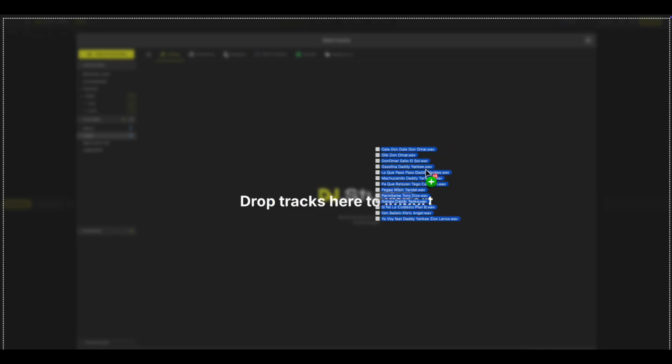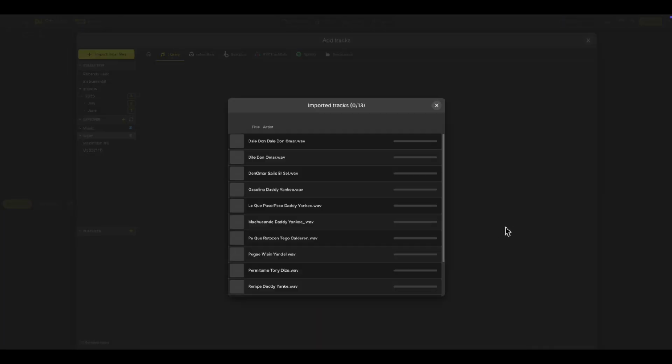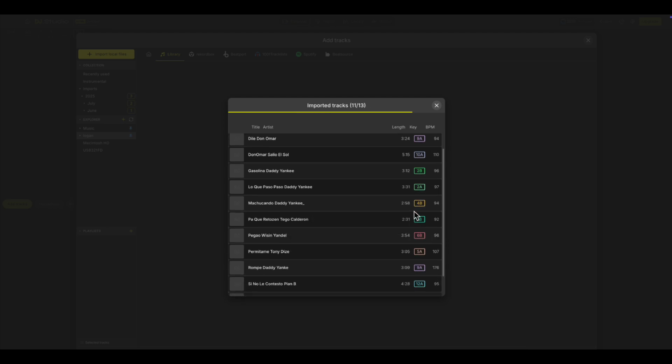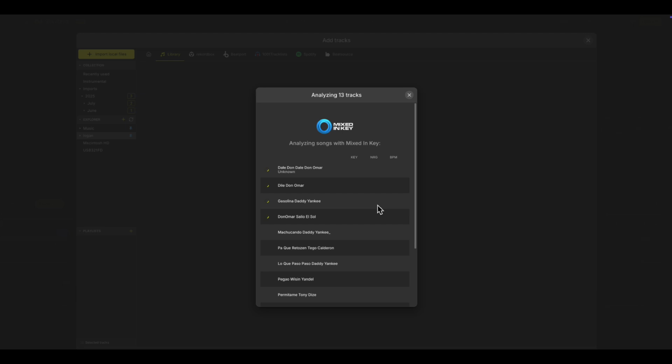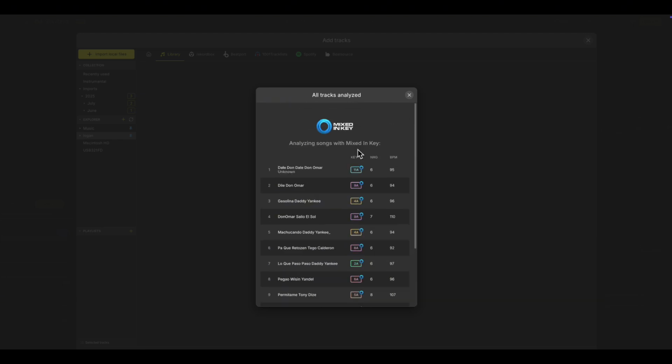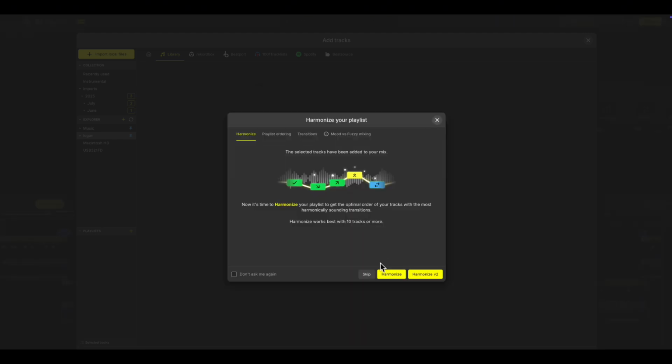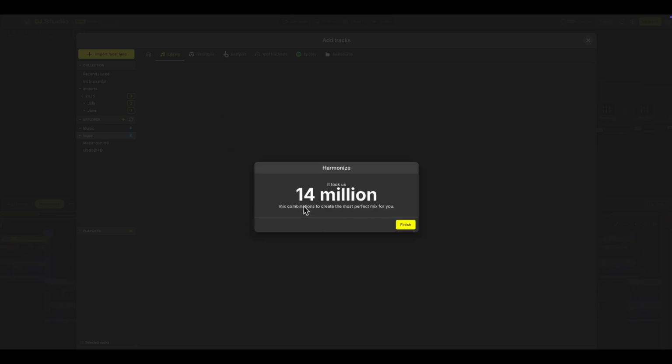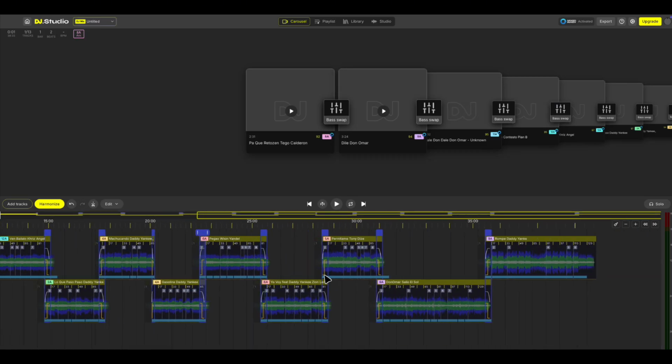So here I have dragged and dropped my selected track list into DJ Studio. As you can see, while it imports the track, it also runs an analysis to determine the track's length, key, and BPM. Now this is where the magic of Mixed In Key comes in handy. Using each track's BPM, key, and its energy level, it will curate a set with the best flow depending on the setting. This is what it looks like when completed.